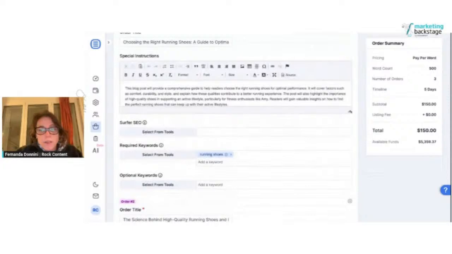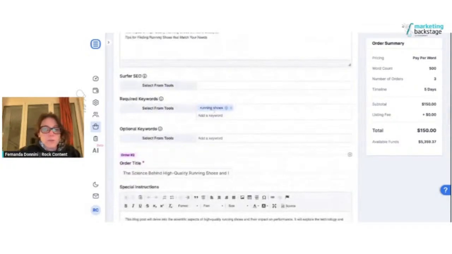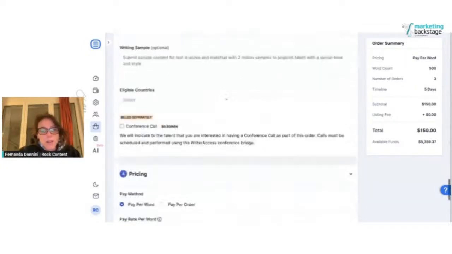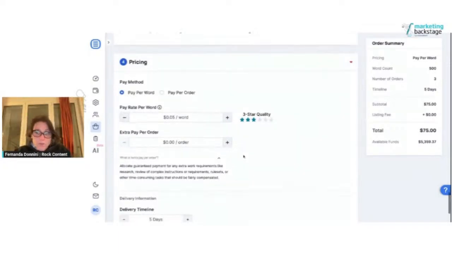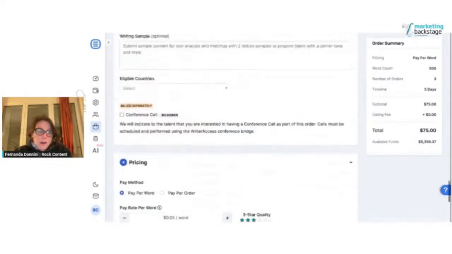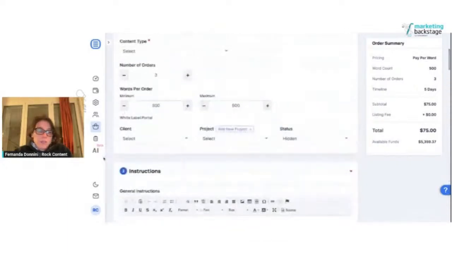All the articles, they already come with a content briefing and an outline here. The keywords are here, and I can always come here and change my pay rate per word here if I like to. And that's all. I can continue and place my order really easy, really fast.